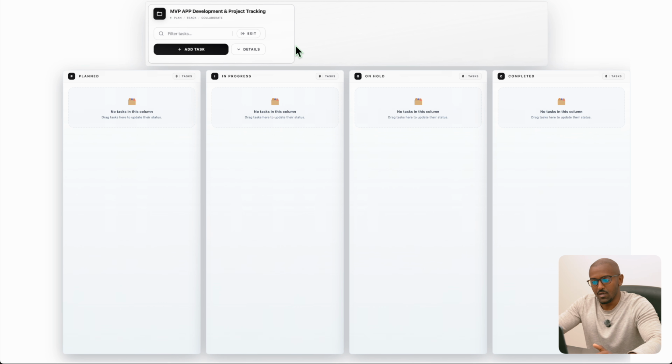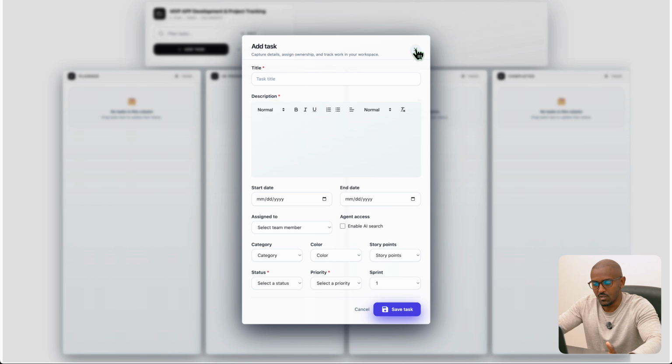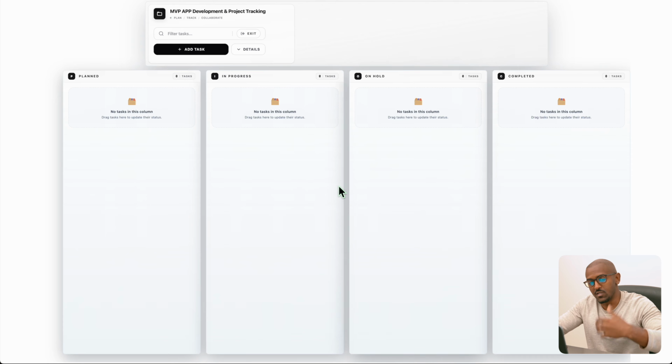The second tab is the task board. Here you can create tasks. You can AI-enable these tasks as well, so your agent is aware of these tasks. And as you update each task, your agent will be aware of that process. So you might not even have to look at this board. You can just directly ask the agent, hey, I'm working on task XYZ, what's the status, or what's the update?